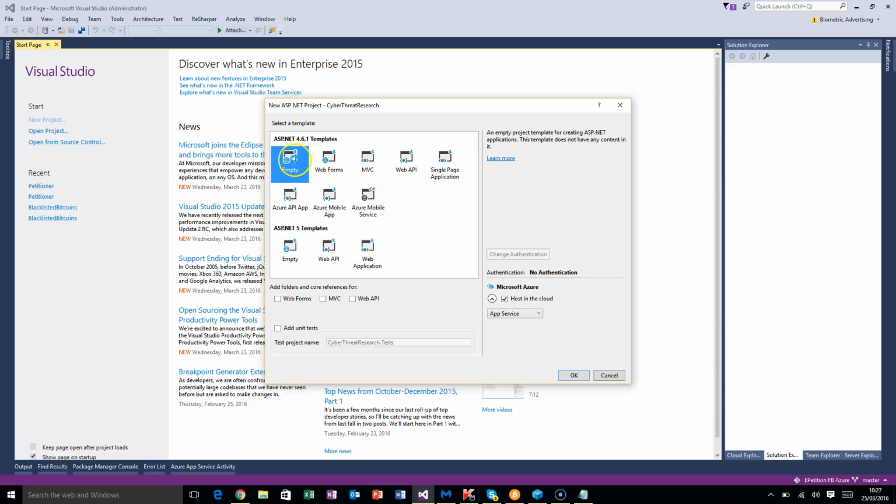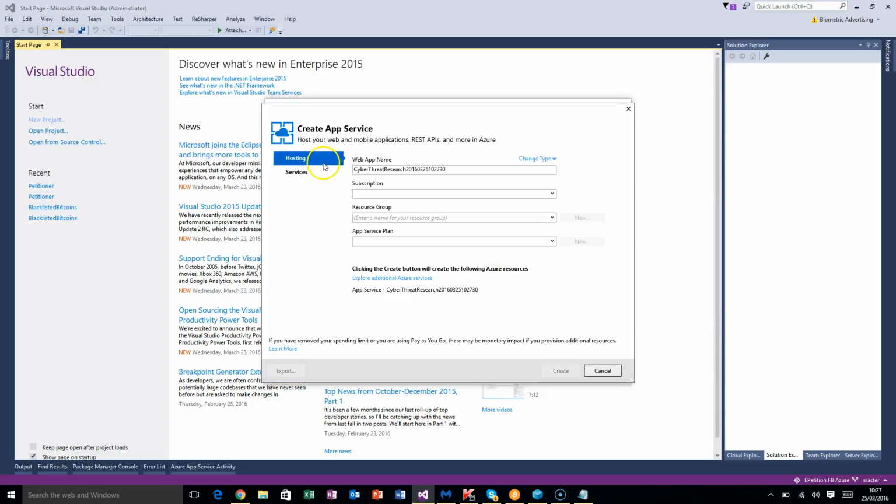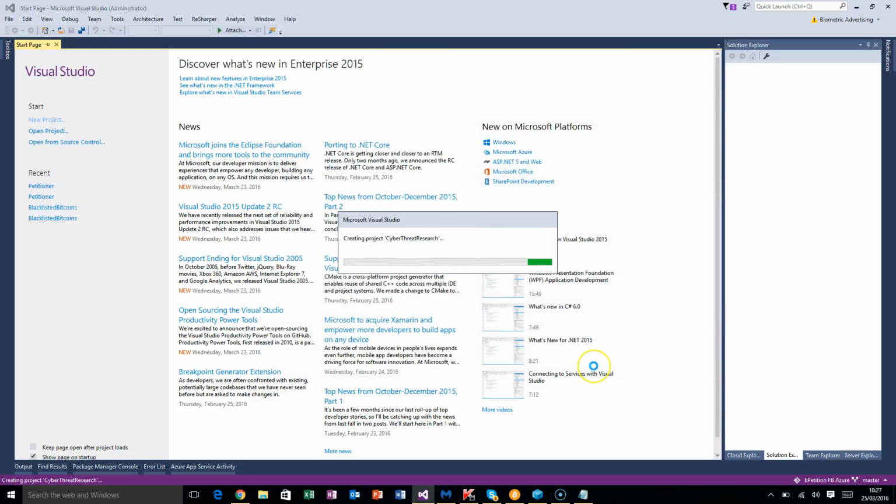So you can have an empty solution, web forms, traditional. Oh, I didn't want to do that. I didn't want to select that. Nightmare. Okay. Don't double click on it. I did that by mistake. Give it a second here.